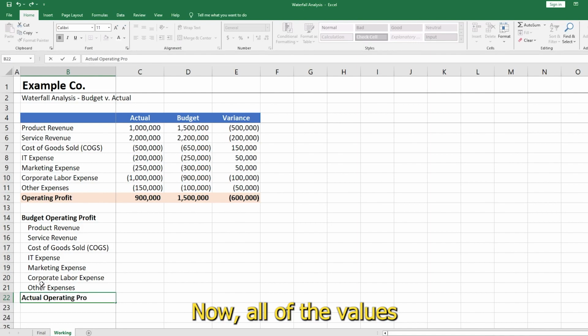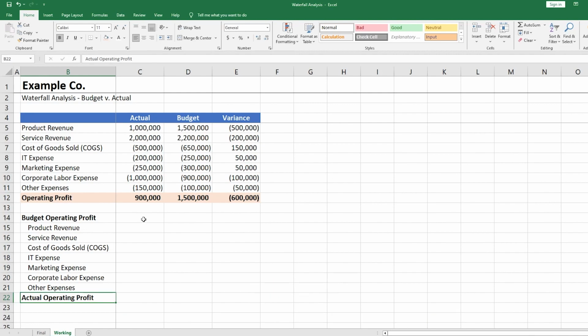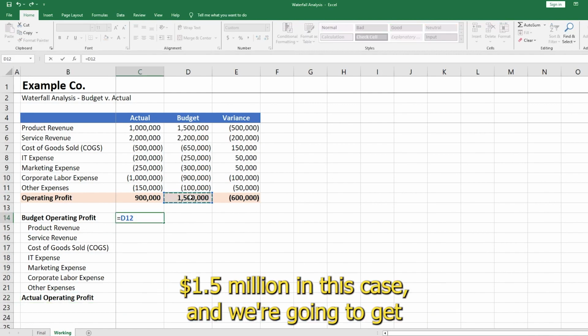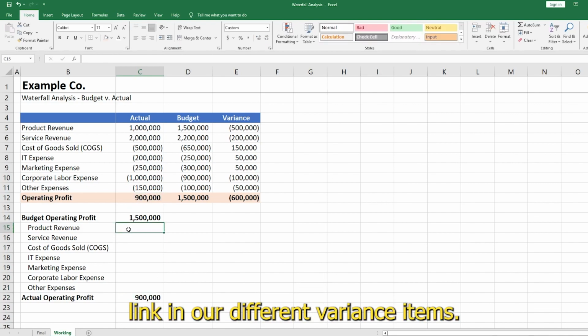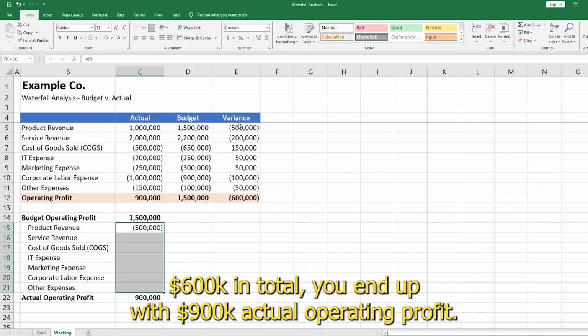Now all of the values we need are up above in the summary table. So we will link in to the budget operating profit of 1.5 million in this case, and we're going to get to the actual operating profit of 900,000. And then we'll link in our different variance items. Now, if you start with the 1.5 million and sum up the variance items of 600,000 in total, you end up at 900,000 actual operating profit.